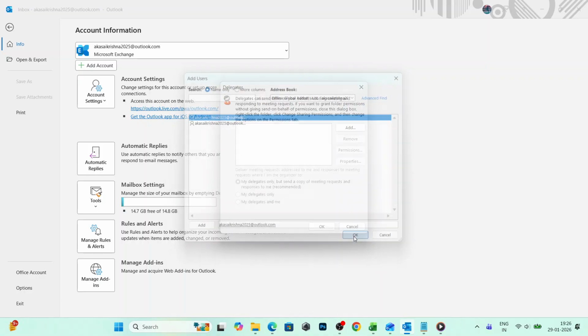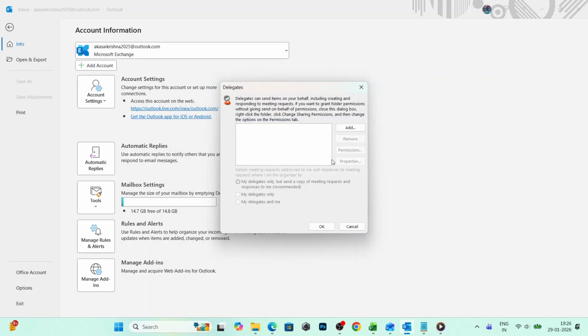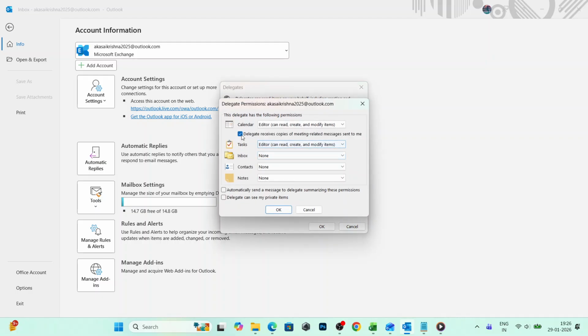In the Permissions window, look for the Calendar section. You'll see an option that says Delegate receives copies of meeting-related messages sent to me. Uncheck that box. This stops Outlook from forwarding new meeting invitations, updates, and responses to that delegate, while still keeping whatever calendar viewing or editing access you've assigned them.